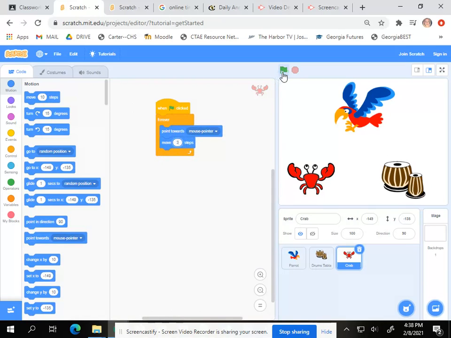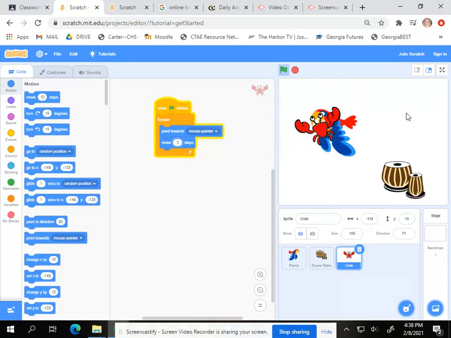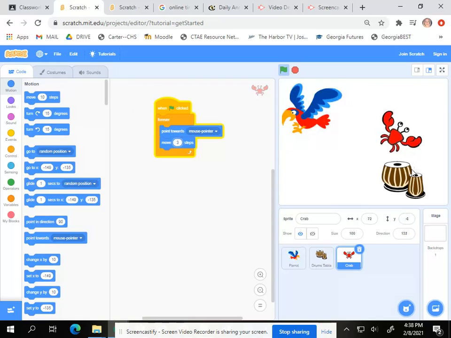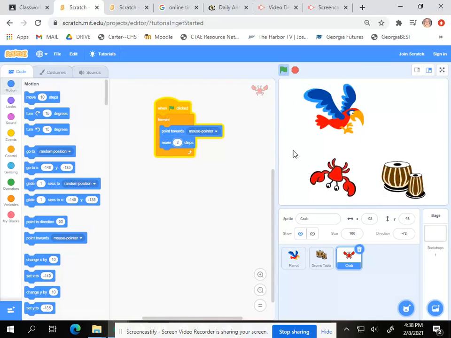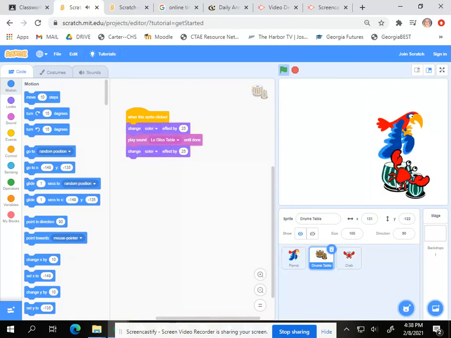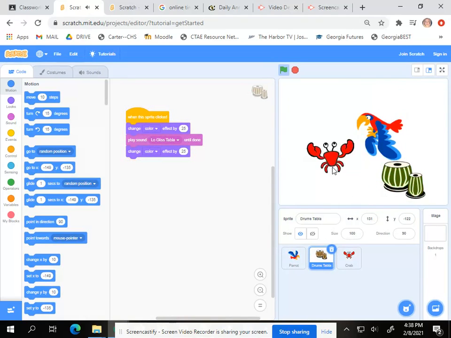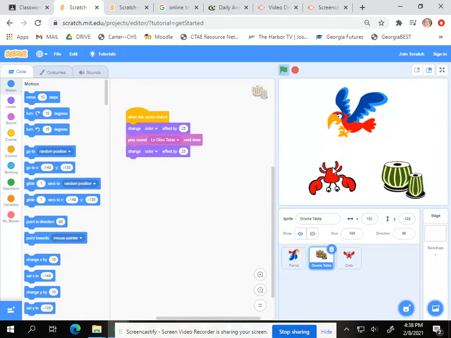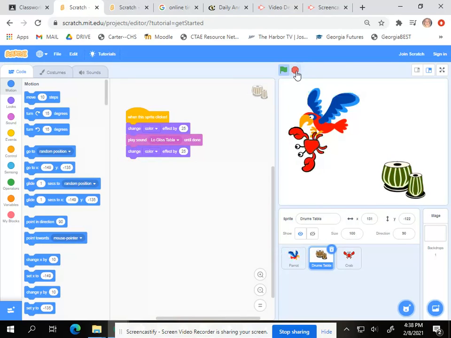All right, so if I do my flag, as I move my mouse around the screen, you'll see that the crab is following it. My bird's flying back and forth, and my drum is playing. Now, if the crab ever meets the mouse, it kind of sits there and it goes back and forth and looks kind of crazy.